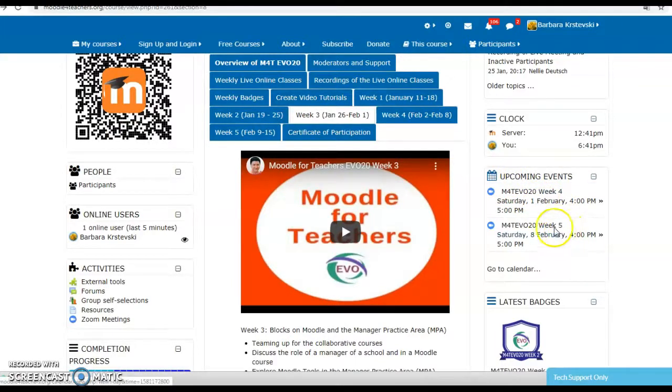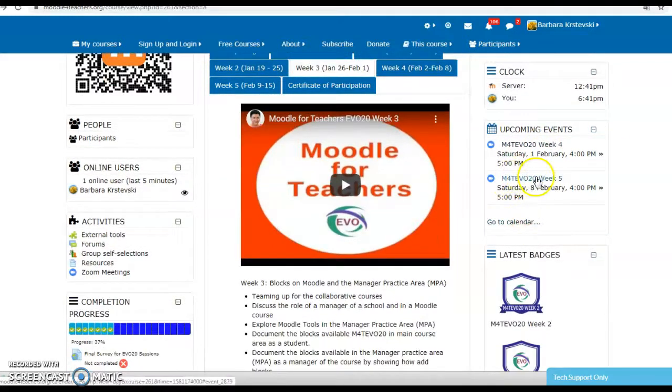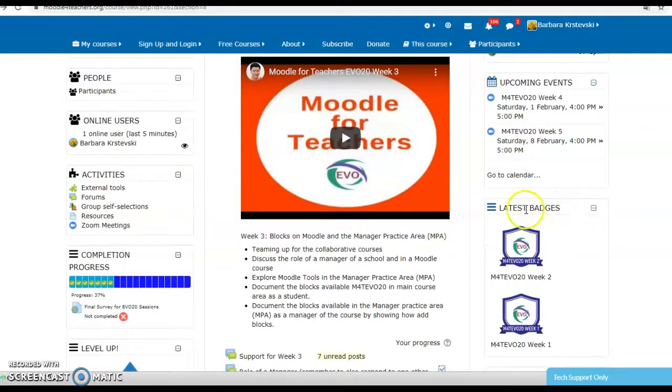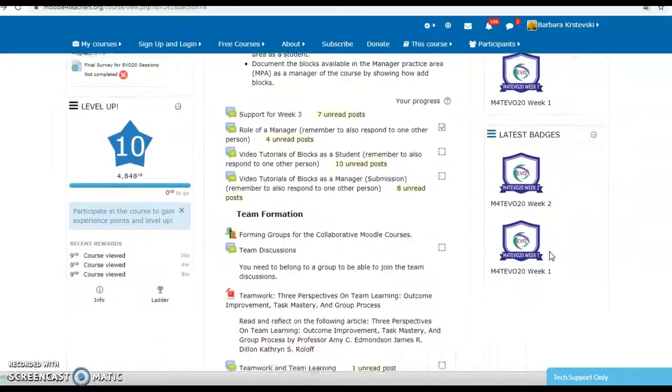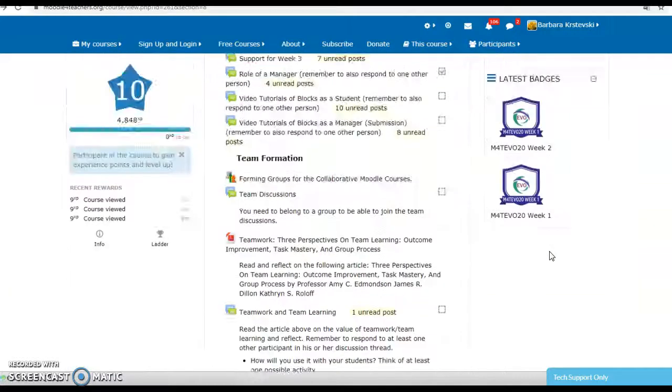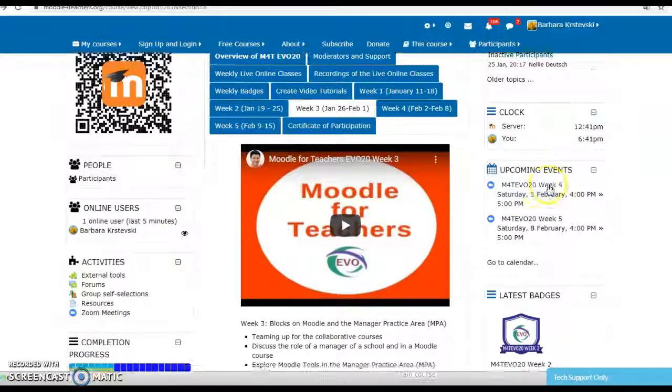So we have next live Zoom on Saturday, the 1st of February, and then here is the link for the week 5th week. Then here I can see my badges, and that's it in this right block.